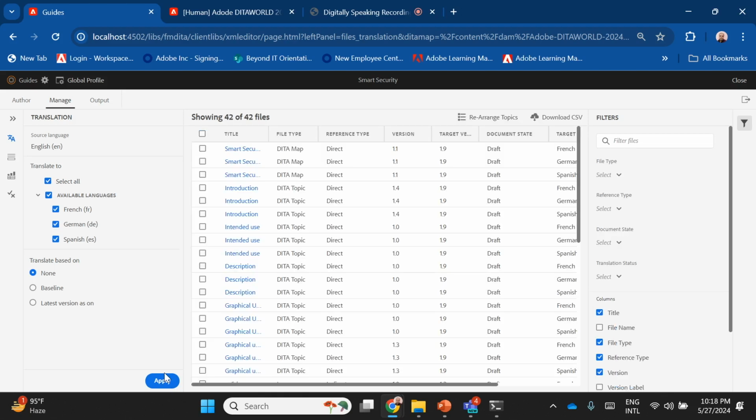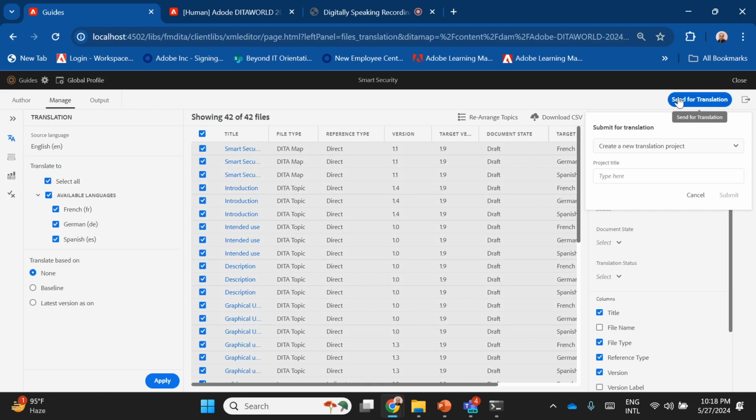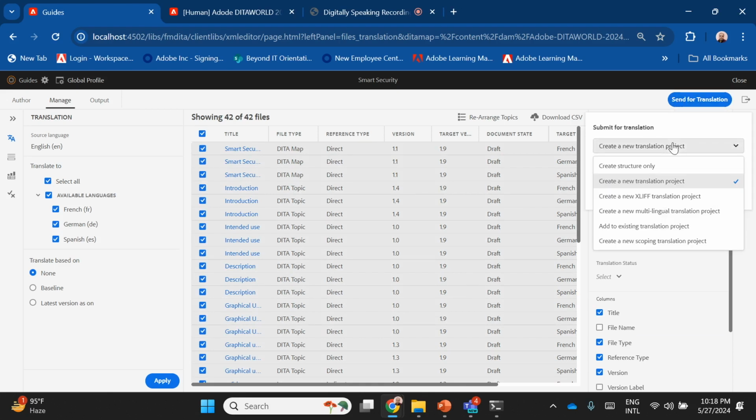The moment she presses apply, all the topics available within this document are shown to her. She quickly selects all, and then she is going to initiate the translation. Now there are multiple ways in which Samantha can initiate this translation. By default, I have set the translations to be machine-based translation. So by default, if I create a translation project, it is going to be machine-based translation.